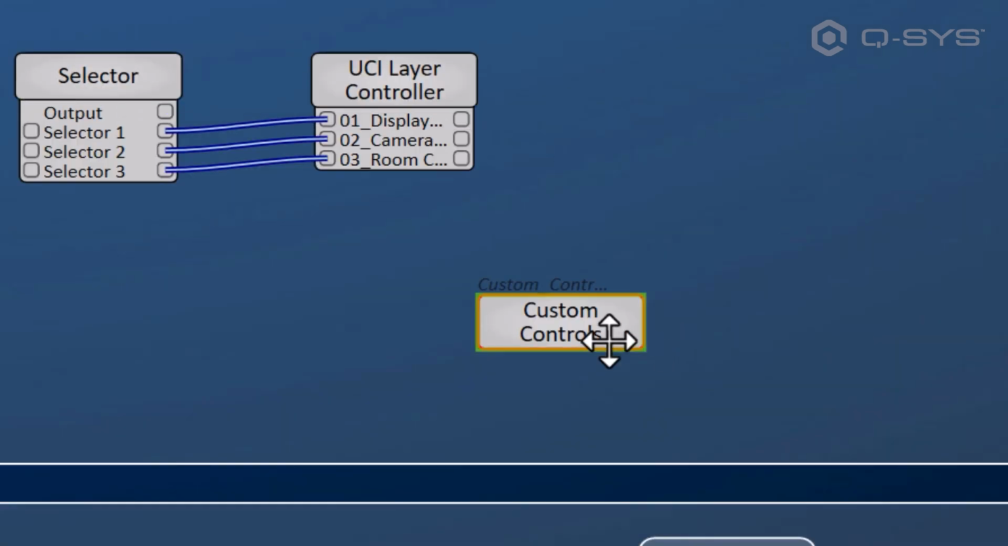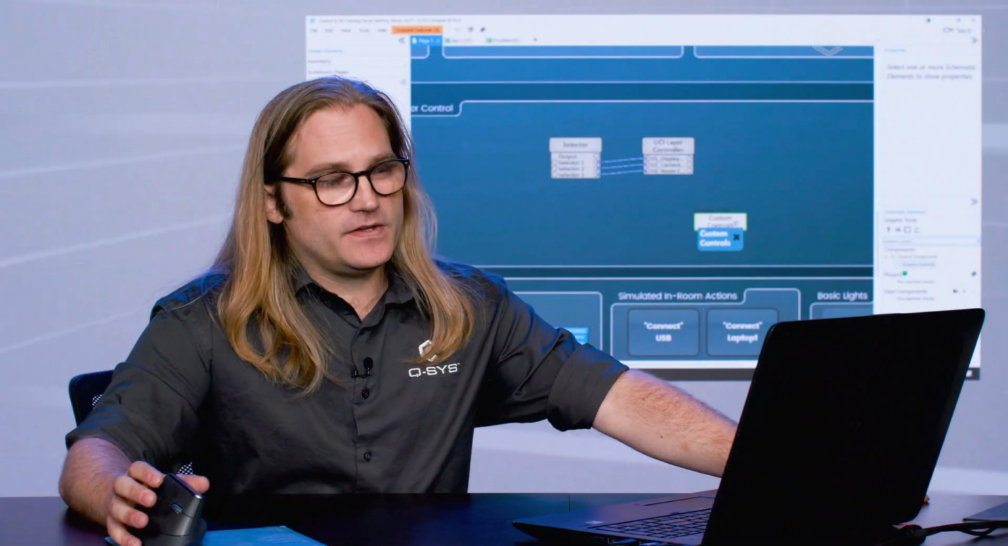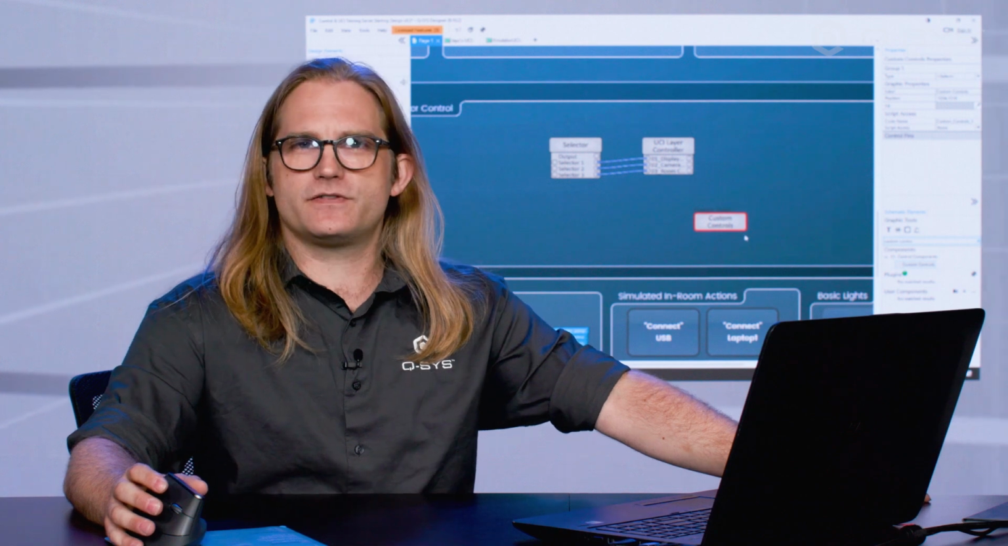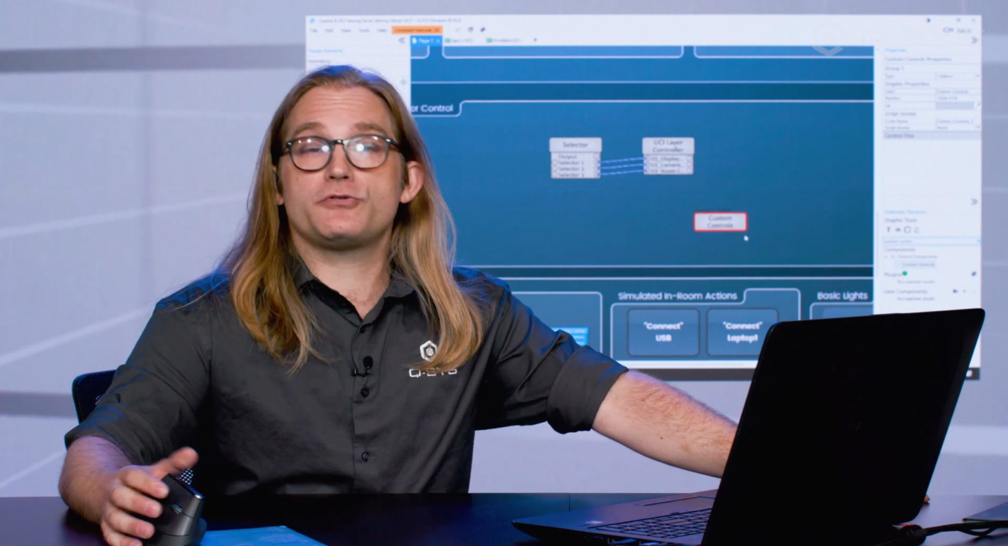So here we have custom controls. If I open this up, there's nothing in it. Well, that's because essentially a custom control is a bank of sorts where you can create whatever kind of controls you need, bring them into your design, and then use them how you want to.